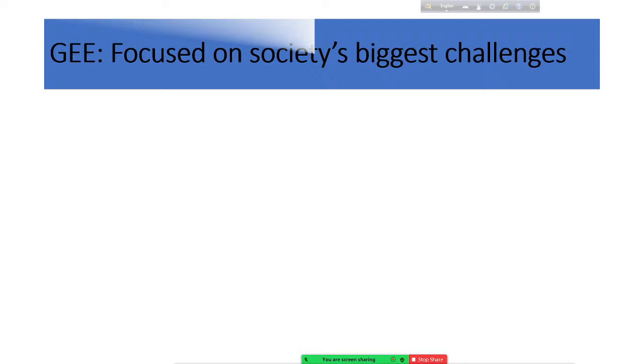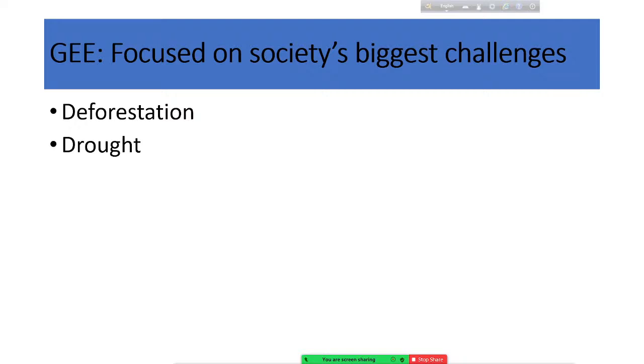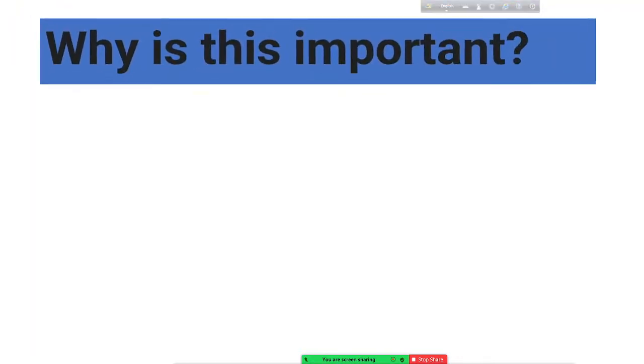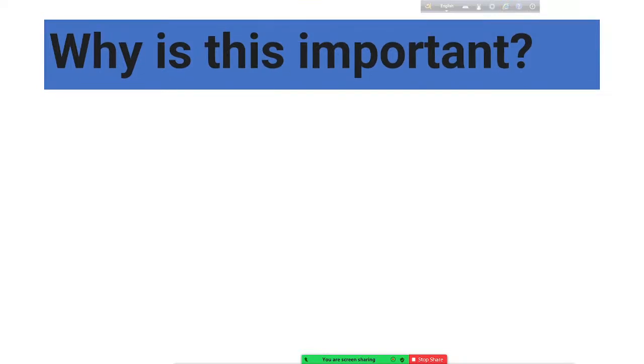So now, Google Earth Engine focuses on society's biggest challenges. It will be deforestation. It will also focus on drought, climate change, disasters, diseases, global food security, and sustainability. Okay, so why is this important? Why should you move to the Google Earth Engine platform? Because the Google Earth Engine platform is a tool where you can get a lot of advantages over other software, such as ArcMap or QGIS.